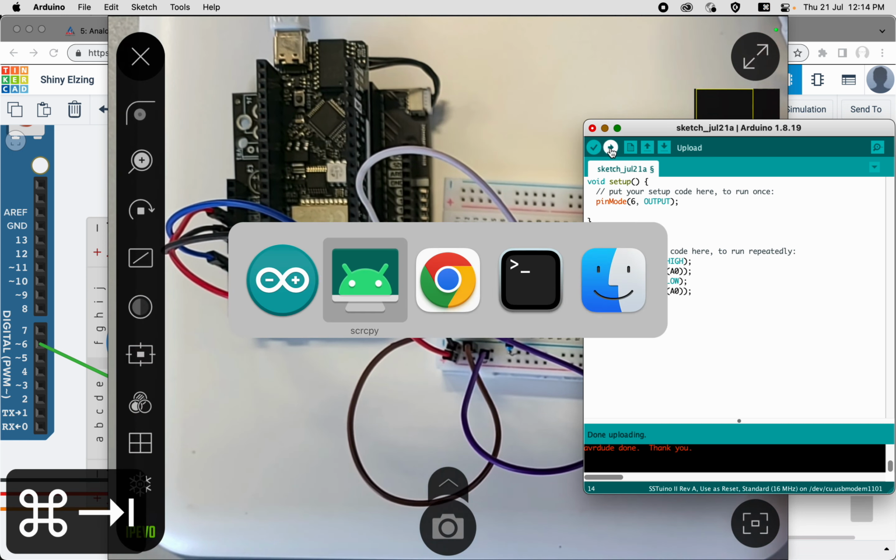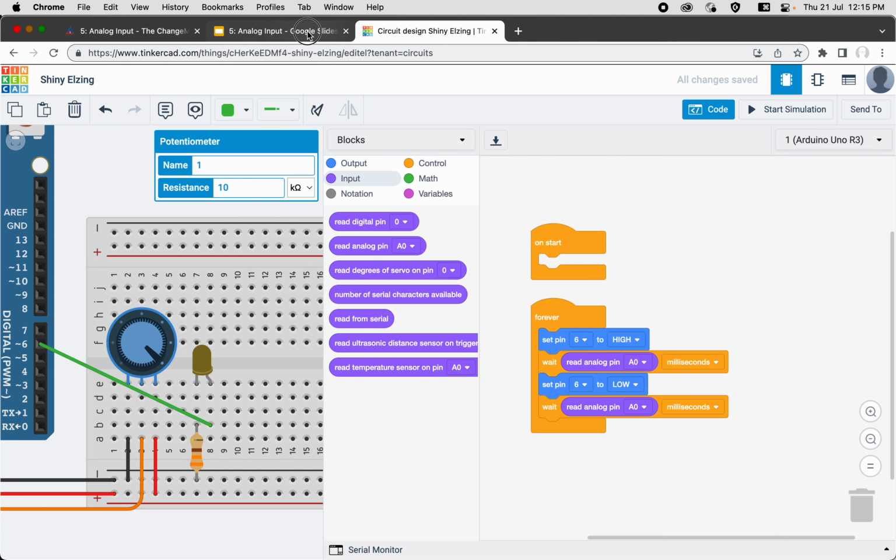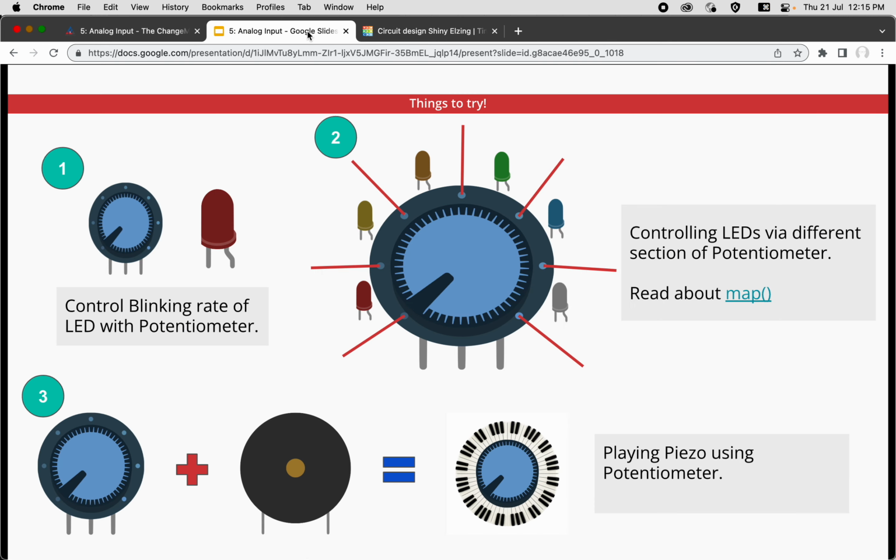Next, I'm going to plug up the power. So we can actually do this with adding an extra LED. So this is one: control blinking rate of LED with potentiometer. Next one that we can try. Okay, maybe we can try to do this, number two.